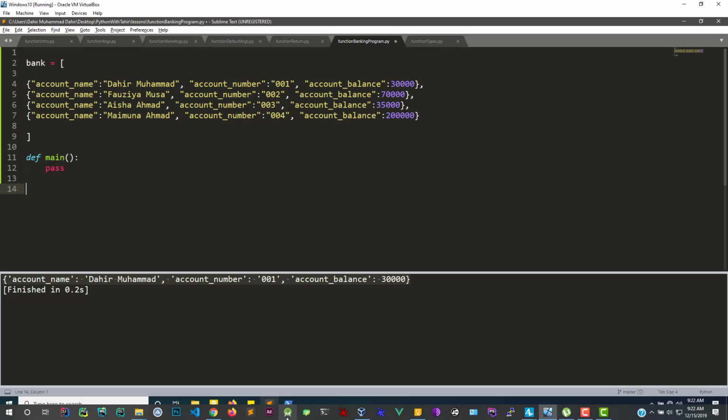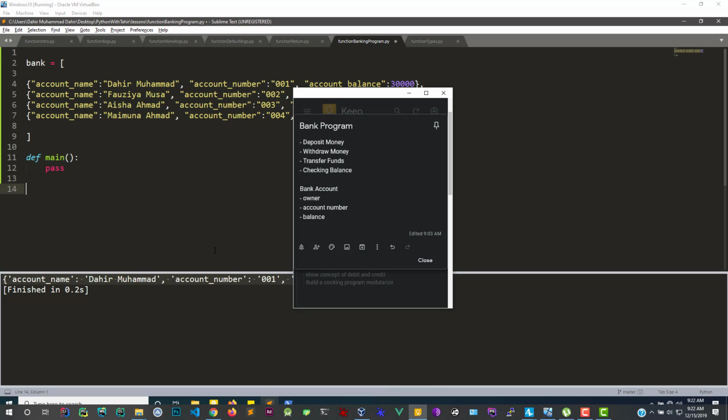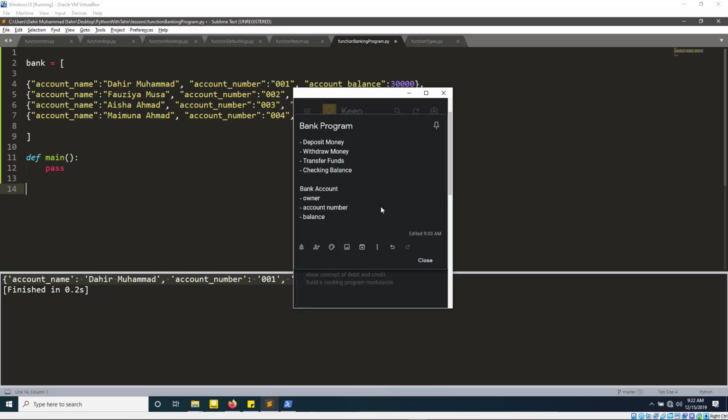When we go back to our drawing board and look at this, we can start to think about what we intend to do. We intend to be able to deposit money, withdraw money, transfer funds, and check balance. These are all different tasks, and it will make sense to create a function to represent each one of them. But if we look a little bit deeper, we'll see a very interesting concept.